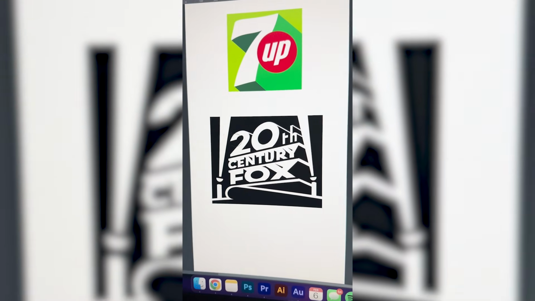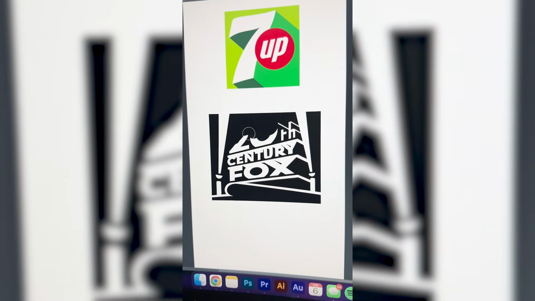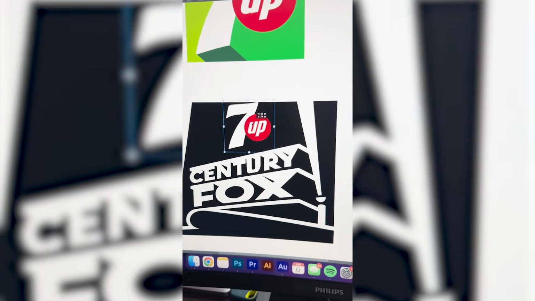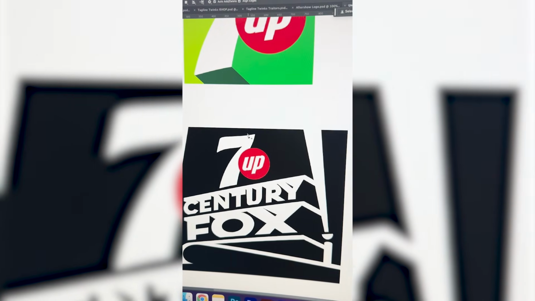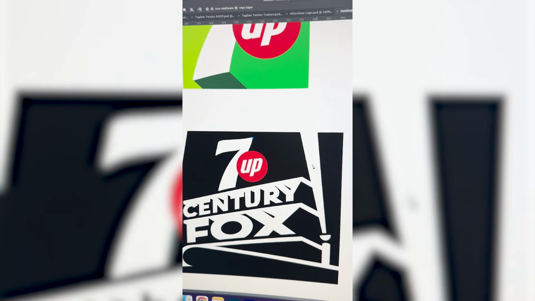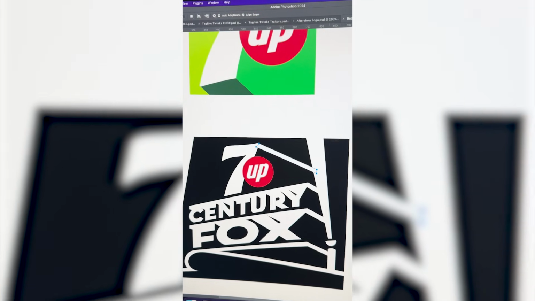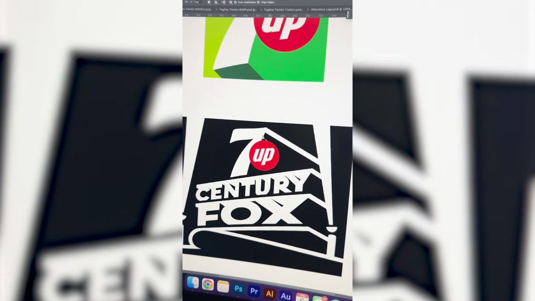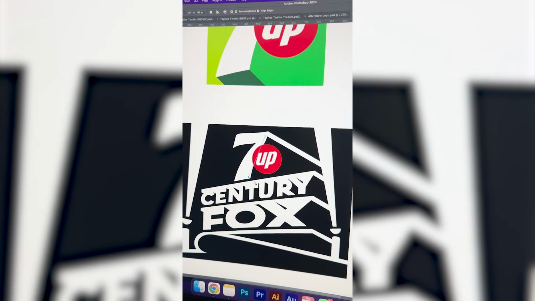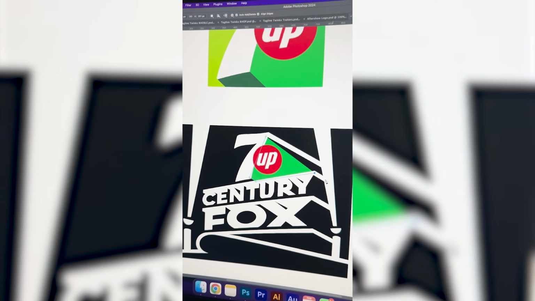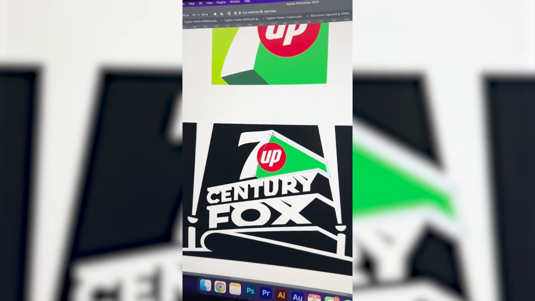So the first step is going to be getting rid of the 20 up here and adding in the 7-Up to the top. And then first what I need to do is recreate the white rectangles for that shadow effect for 7-Up. And then still using the pen tool, now we need to go ahead and start creating that colorful shadow effect.